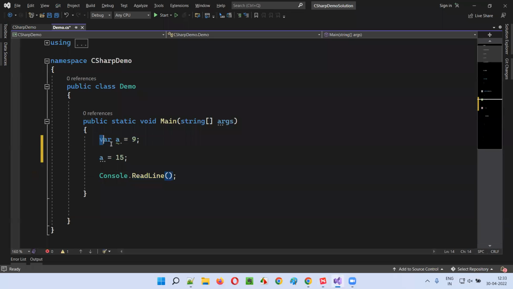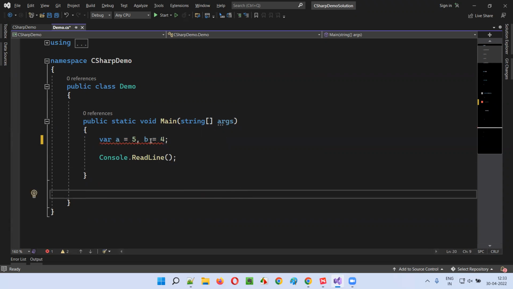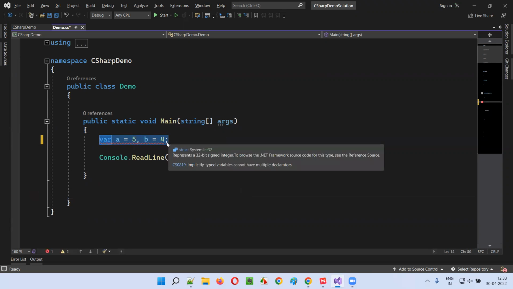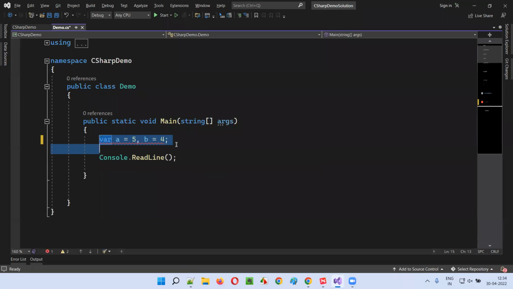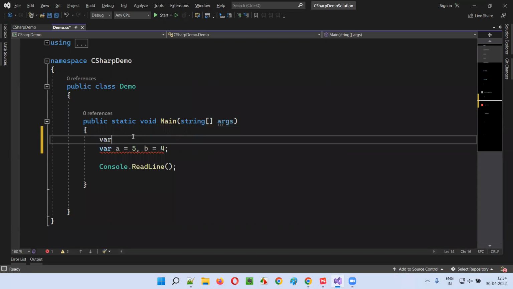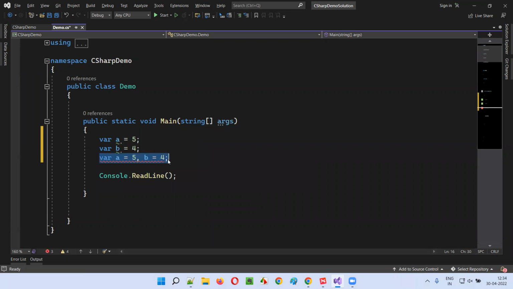The third case is, in case of normal variables, guys, you can say int a is equal to 5, comma b is equal to 4. You can declare two variables in a single statement. If I make it var here, I'm going to get an error. The reason is that more than one variable cannot be declared using the var keyword in a single statement. If you have to do the same thing here, you have to say var a is equal to 5, again var b is equal to 4, like this. In a single statement, you cannot declare two variables using the var keyword. That is the third error.